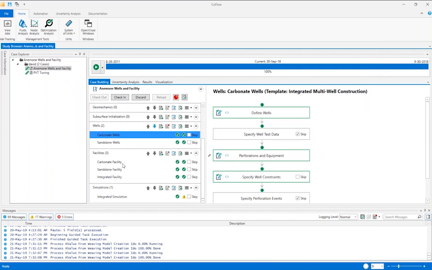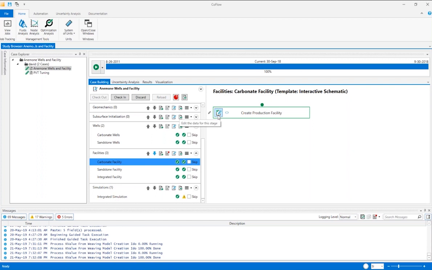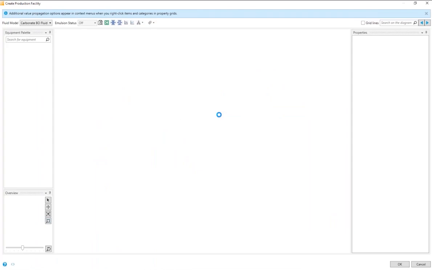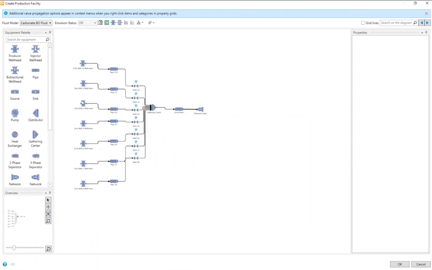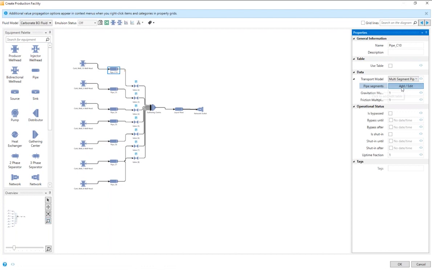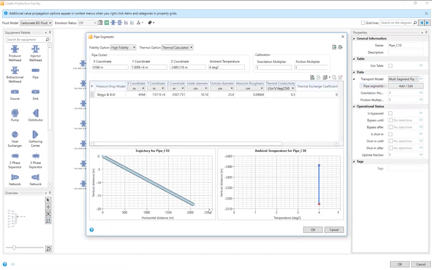As I come up to my facility, I can see I have a carbonate facility, and I come here to create the production facility, and we can inspect what's already been previously created for this demonstration. And I can see we have those wells that I saw in my well section, these carbonate wells, but these are all the production wells. Essentially, the injection wells are not being described in this particular facility. They're feeding into pipes. If I click on a pipe here, and I click on add edit to see what's in the pipe segment, I can see the trajectory of this pipe, the ambient temperature of the pipe, and the correlations I'm using within this pipe to calculate the pressure drawdowns.